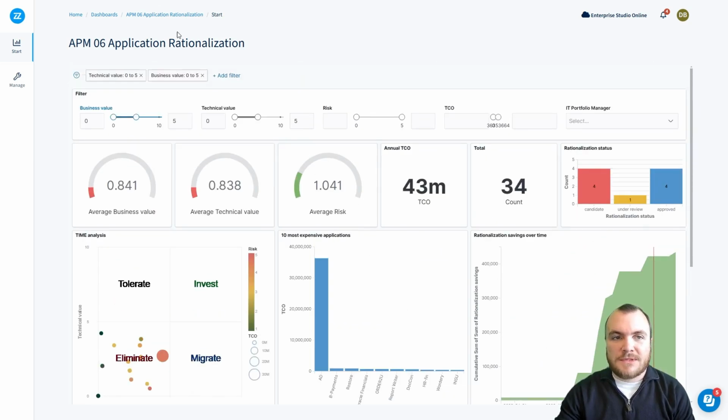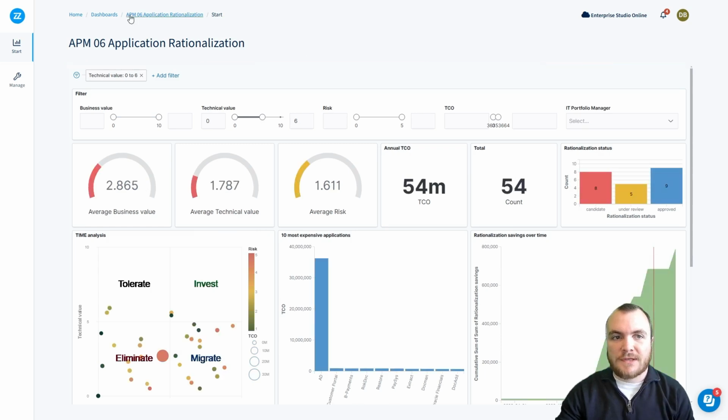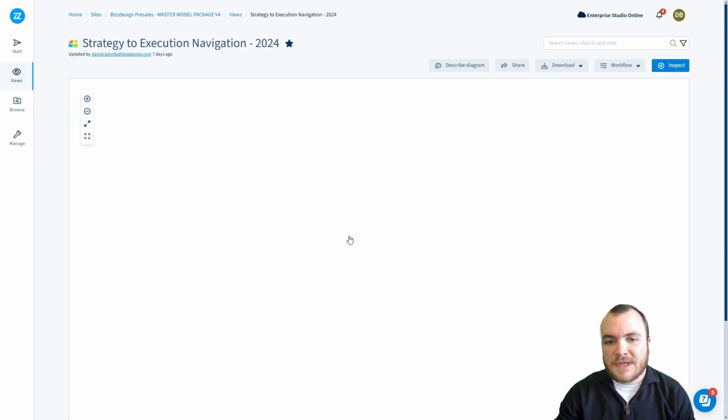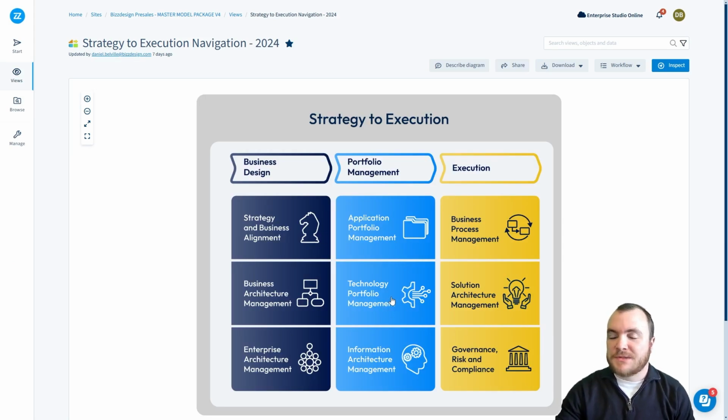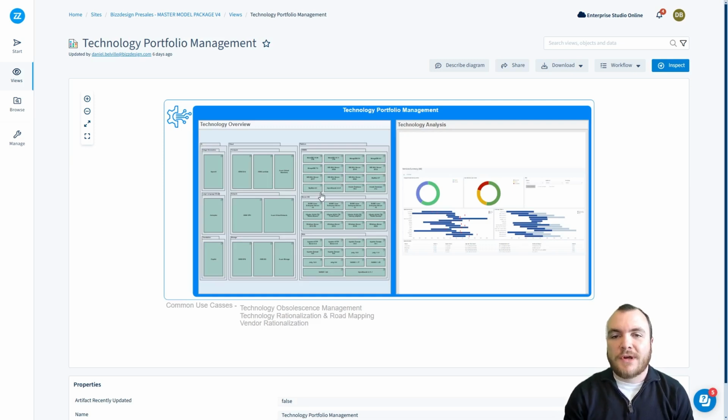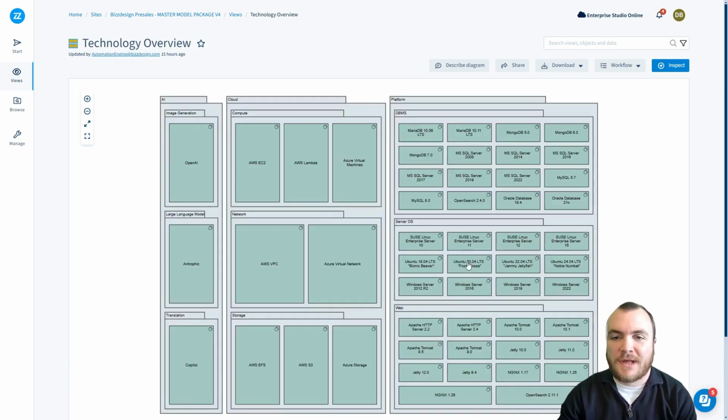Okay, so let me just take a step back here and I will move back to the use case. So let me just go back. And if we take a look at now the technology portfolio management section, this is where we're understanding what technology catalogs we have. We call this a technology reference model, right? And these are organized by categories as well.